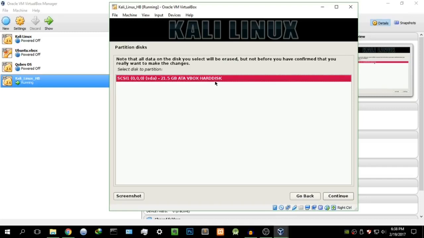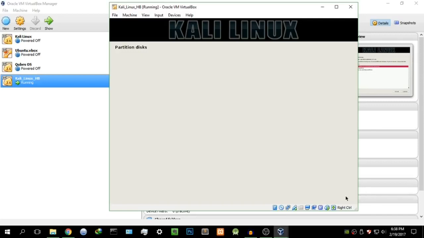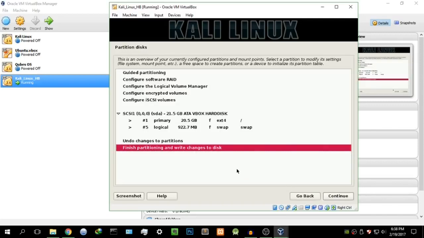It's just going to give you the disks that are currently available. And as you can see, we have the 20 gigabyte VirtualBox hard drive. It's not going to scan any hard drives of your computer. This is 100% safe. It's only going to use the one that you've created virtually. I'm going to say continue, and I'm going to say all files in one partition. That's recommended for new users. Make sure you select that and continue.